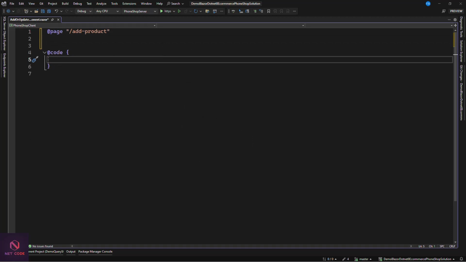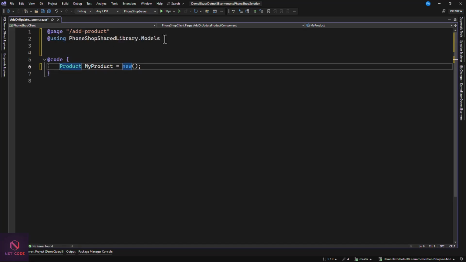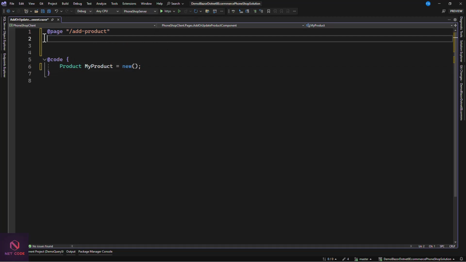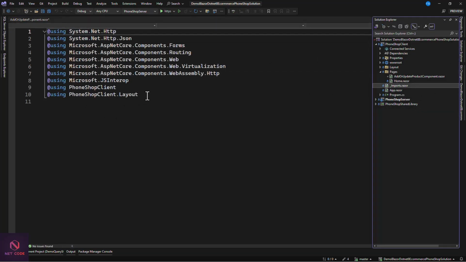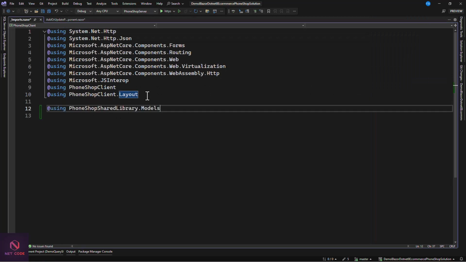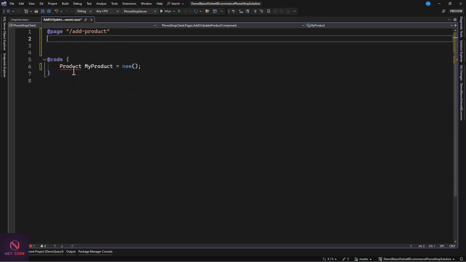product. So that's our product model that we created. So we create an instance here as my product. Control period, we are going to inject this. But instead of using this, let's grab this, cut this. Let's go to the import, because you'll be using this often. So here, we can add it here like that. So any component that you create, you can be using this product namespace in there.